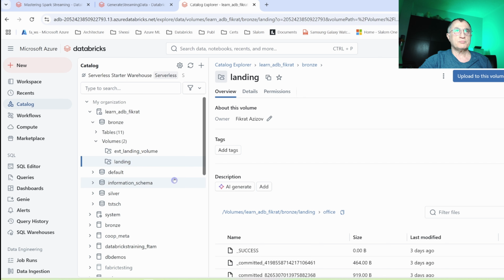So within Unity catalog, you will need to have schemas. So for my demo, we'll need to have bronze and silver schemas. I'll provide the code to create the schemas as well. And within the bronze, you will need to create volumes. So you need to have two volumes. One volume for data. So in my case, I named it landing.